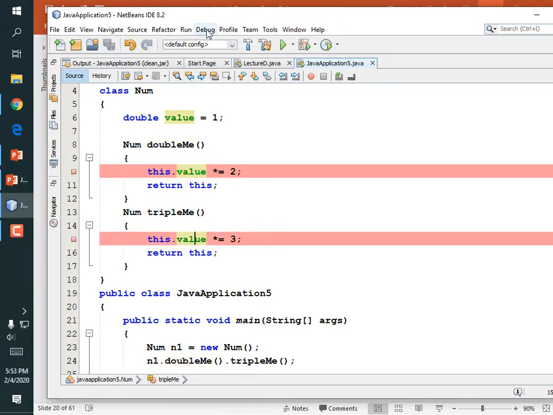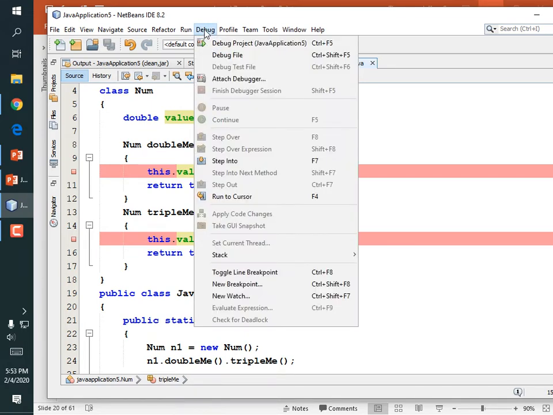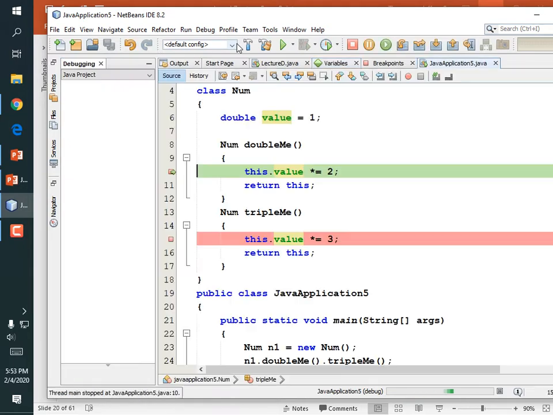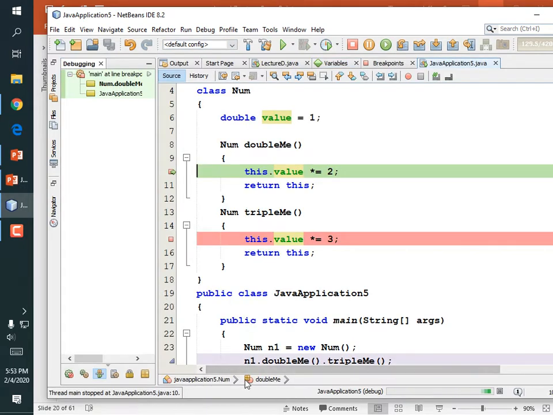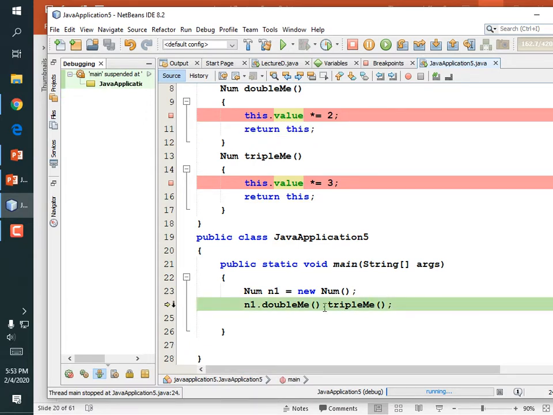And then when I run in debug mode, debug this project, it'll stop when it gets to one of those lines. And it did stop at the doubleMe call, which makes sense because doubleMe is being invoked right first in the chain. And so if we step through the debugger past that point, it blips back down to here, and now it's going to call tripleMe.